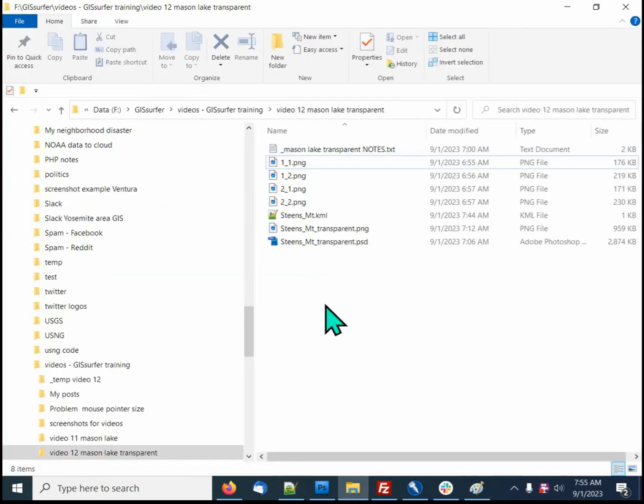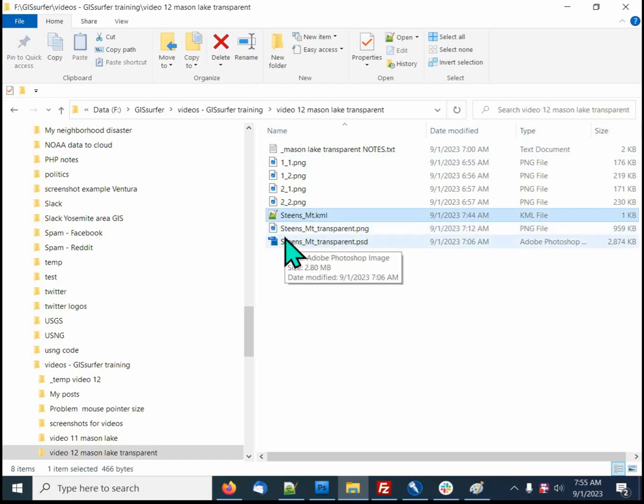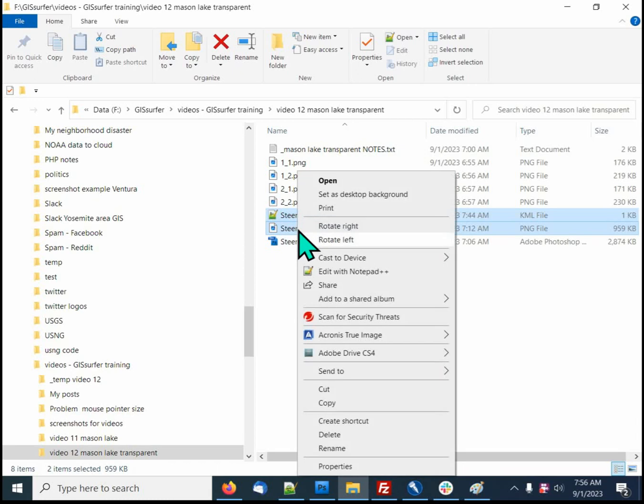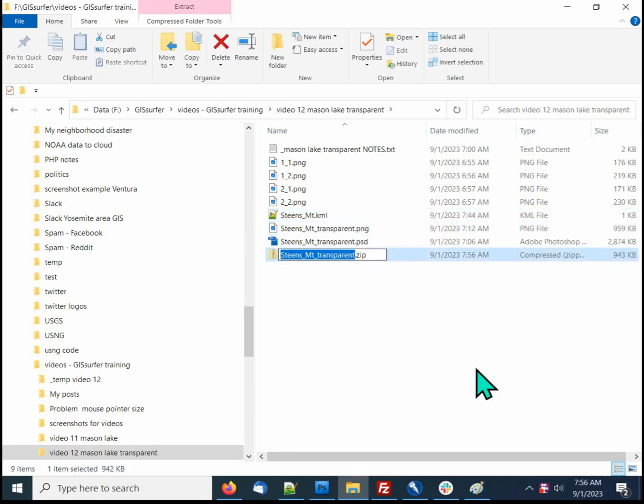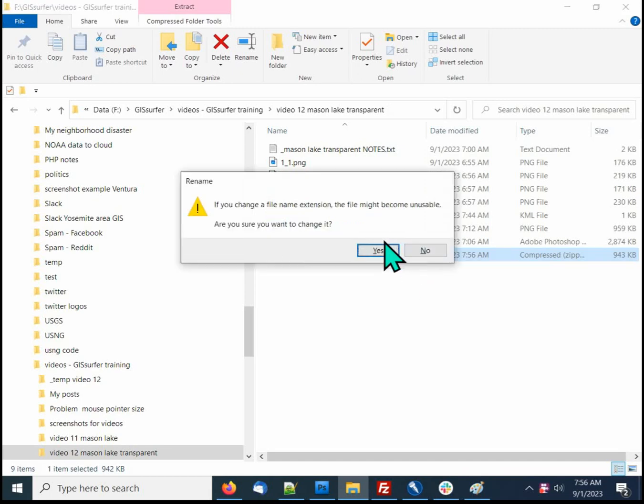The screen now shows the Windows File Manager. To make the KMZ file, I'm going to select the KML file, and I'm also going to select the transparent PNG file right there. I'm going to right click and select Send to Compressed File. And that gets me a file that ends with the extension zip. I'm going to change the file extension to KMZ and answer yes to that.